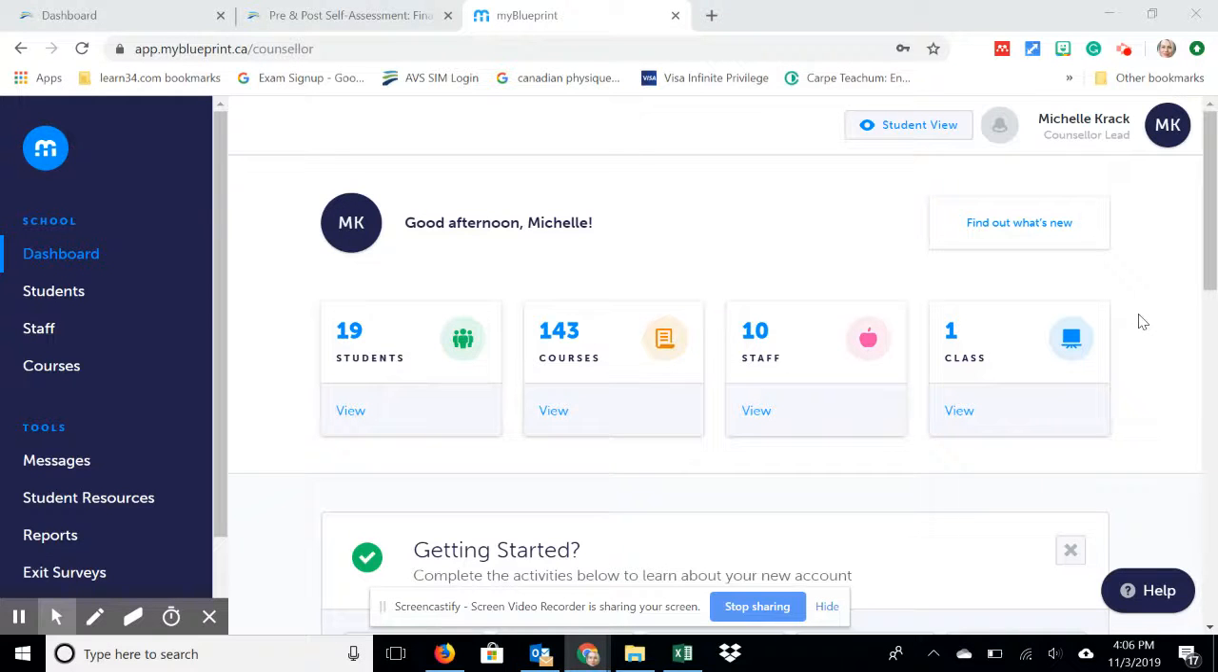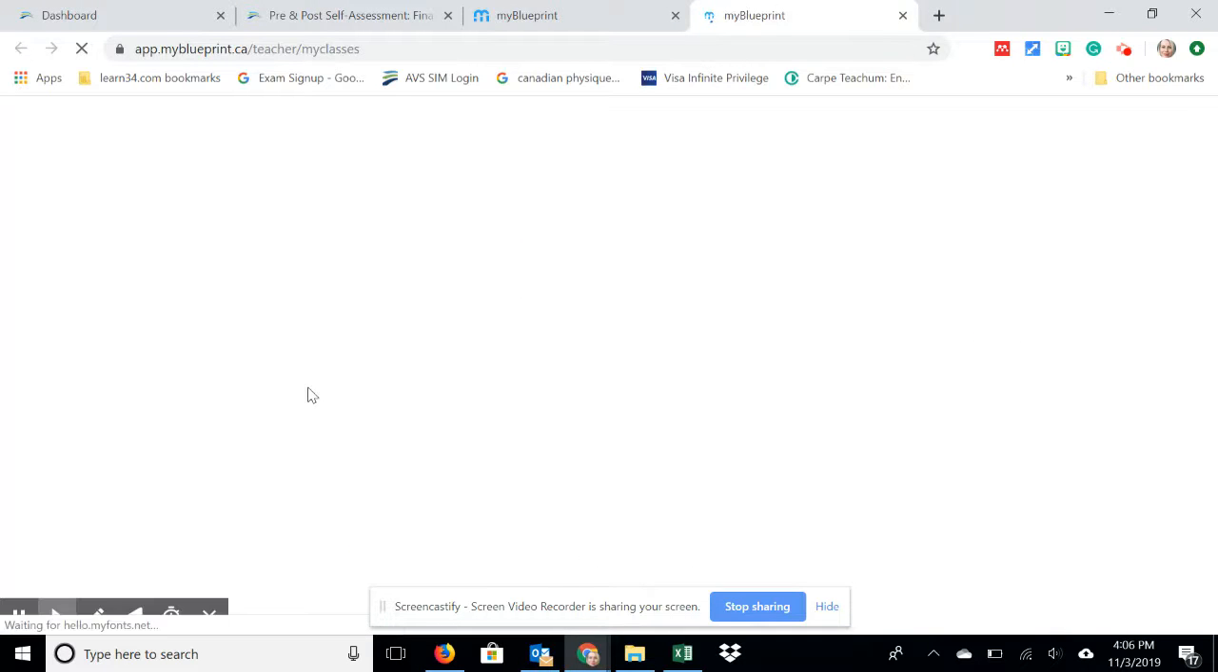Hi everyone, we're going to look at the teacher view now in Myblueprint, and this will look something similar. Once you've set up your account, the most important thing you want to have access to is the class. So if you teach more than one class, you might be in more than one class setup.